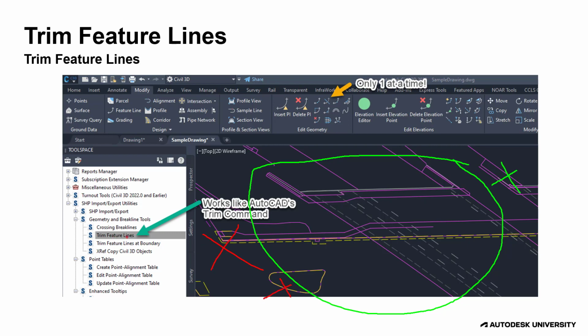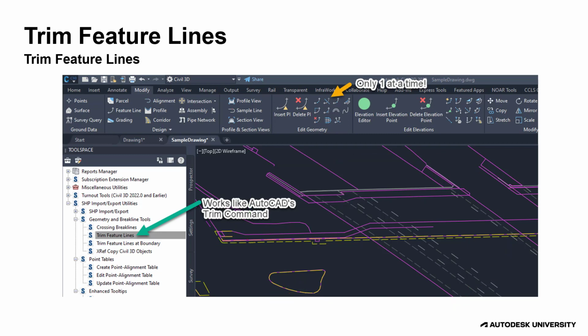So I can use the trim feature lines command, and that works more like the AutoCAD command, where I can select my trim boundary and then do a fence or crossing and then trim out those feature lines. So it provides a more user-friendly method. Autodesk created the trim command like 17 years ago, and no one's gone back in and made it better. And so here's an option for you to trim the feature lines in a faster method.